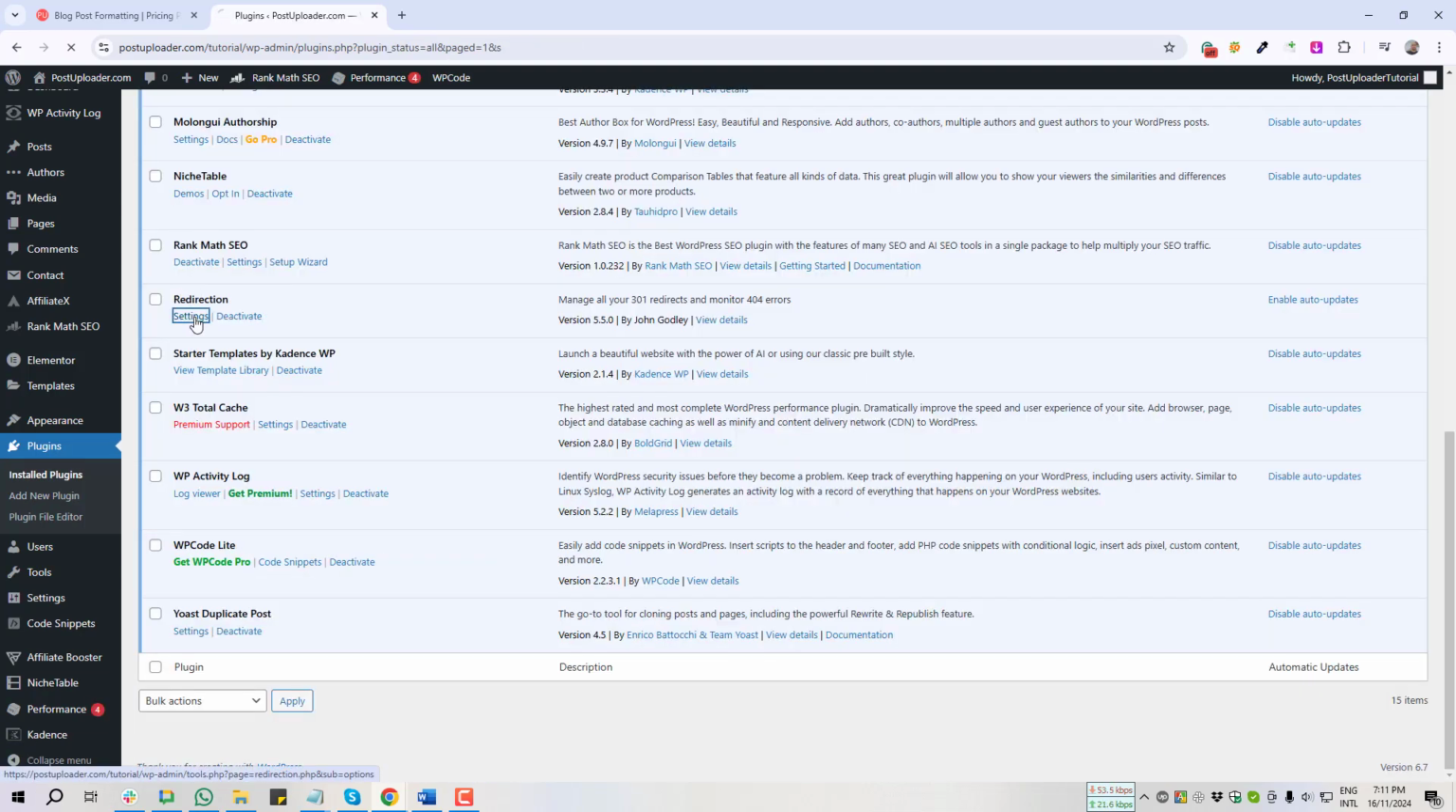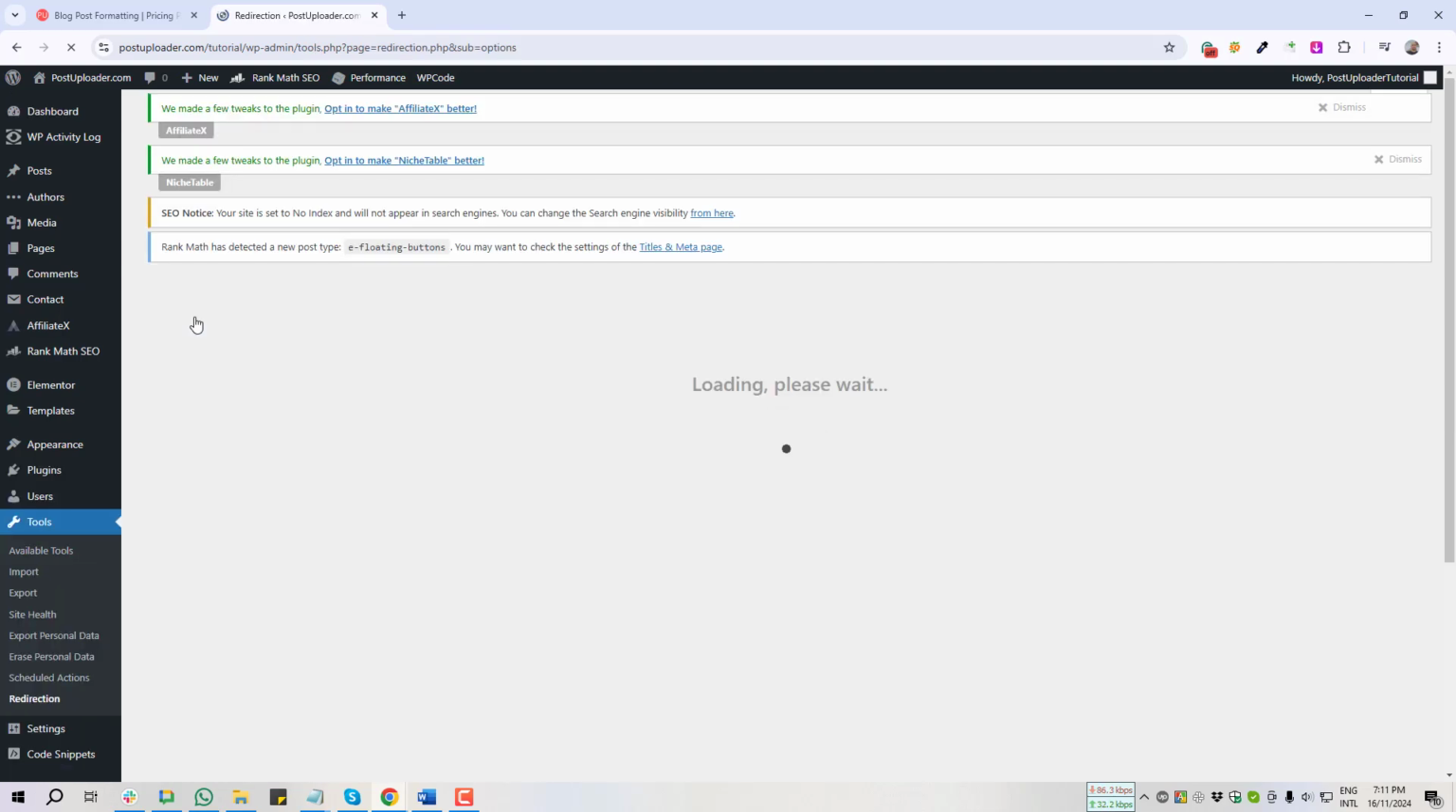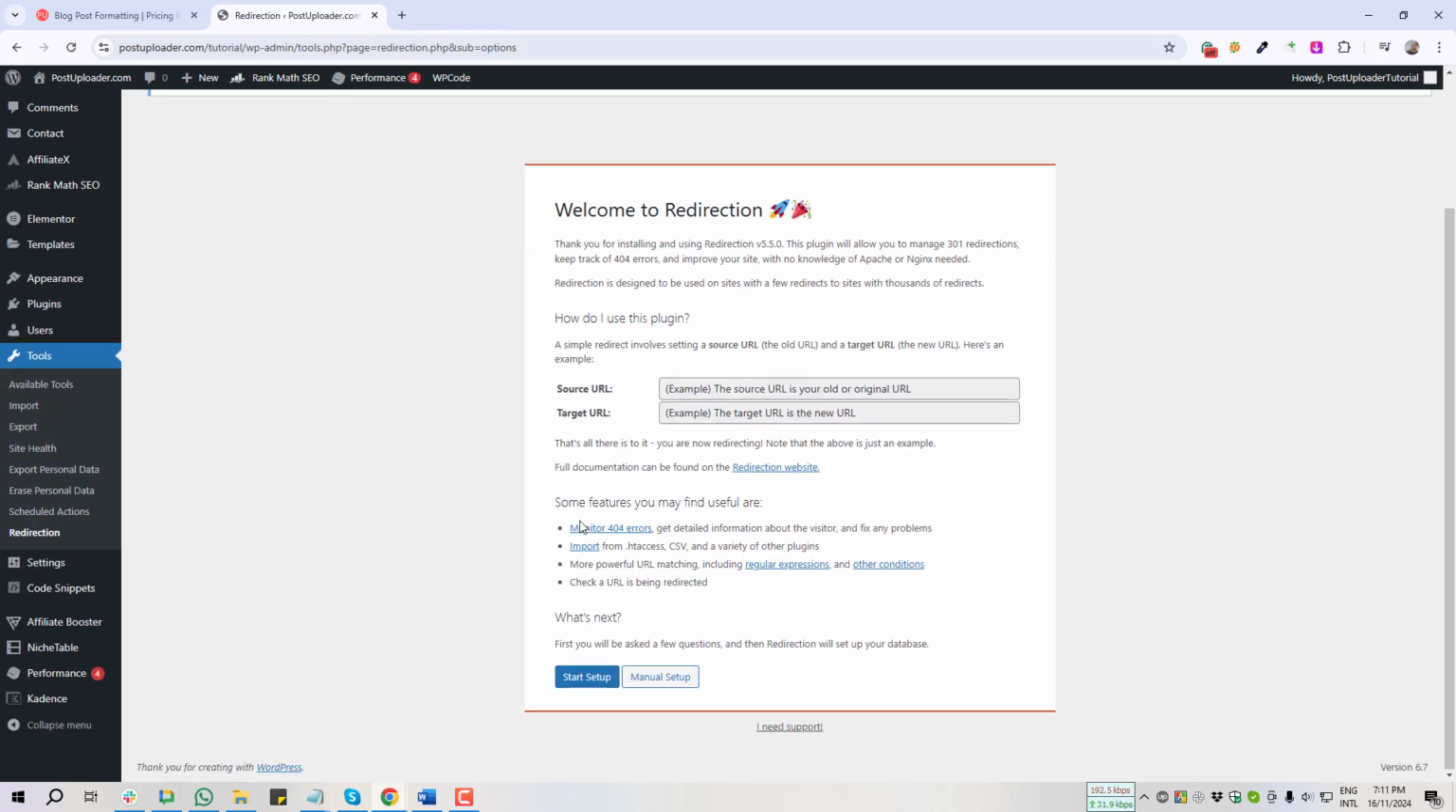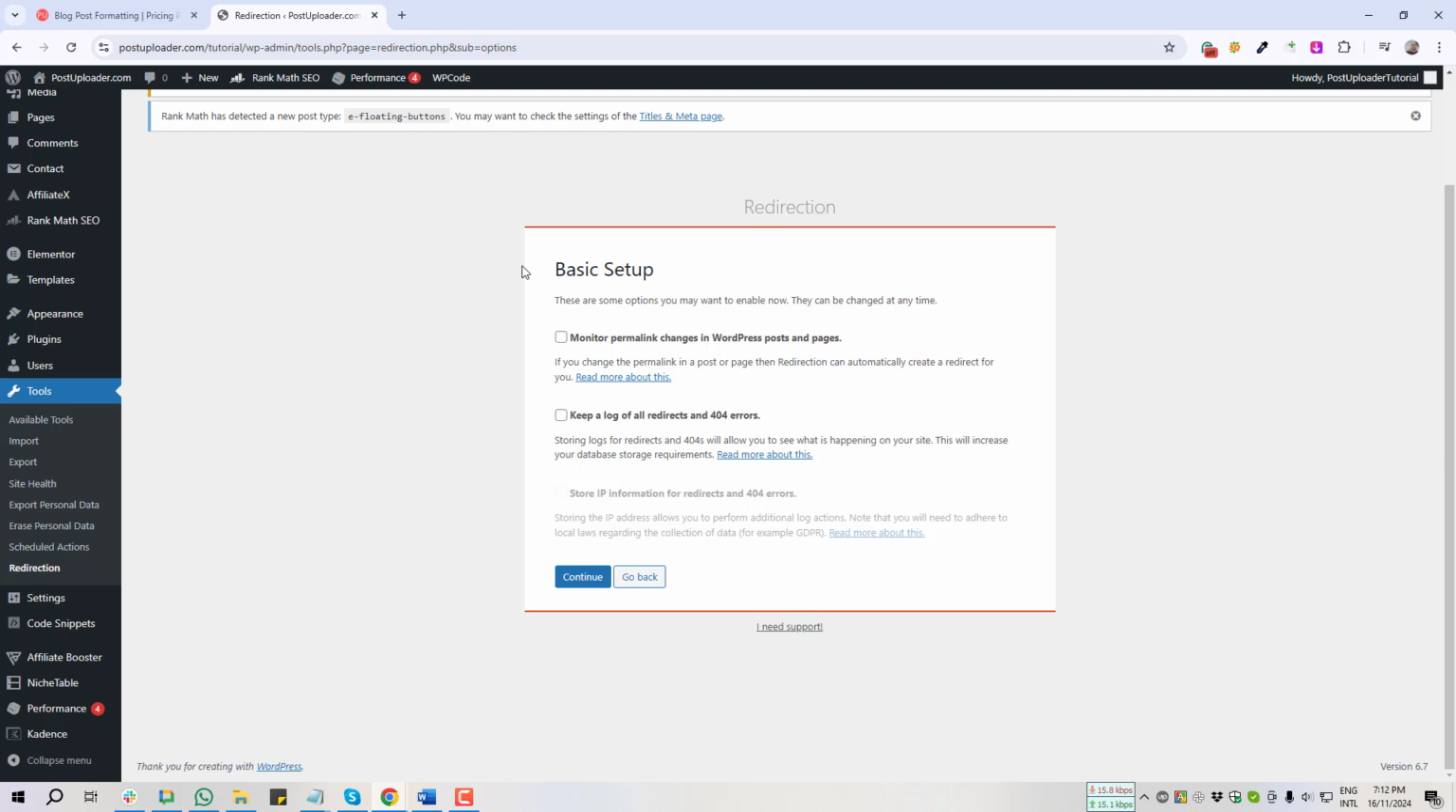So I am going to the settings page, and there are a few basic setups. So I am going to start setup. After that, on this page there are 2 options. If I wish, I can enable those 2 options. I think the first option needs to be enabled, but the second option no need to enable. If we enable it, it will increase our database storage. So no need to enable this one.